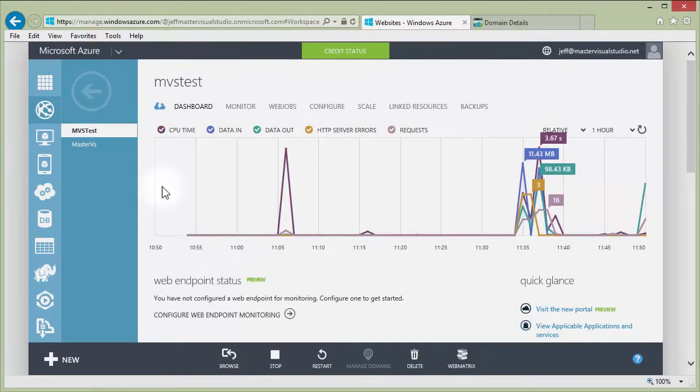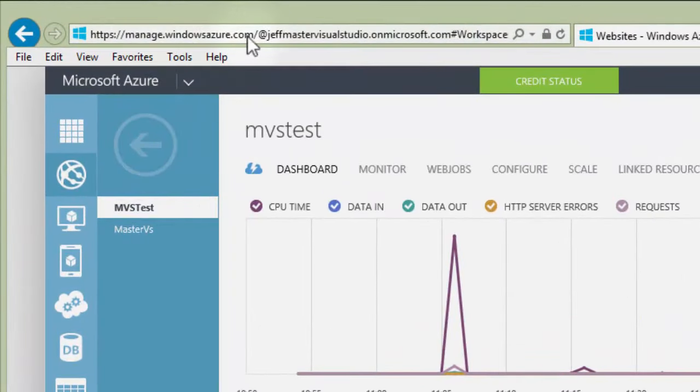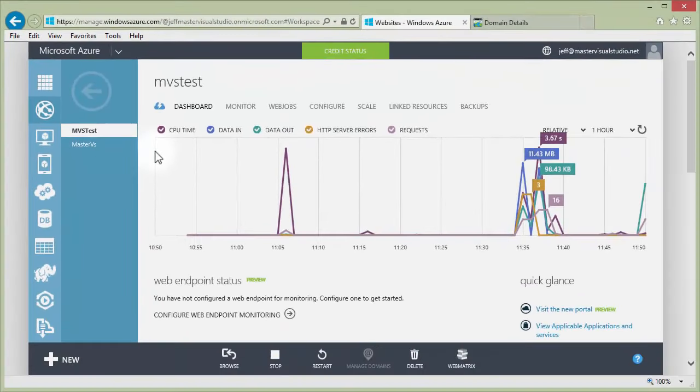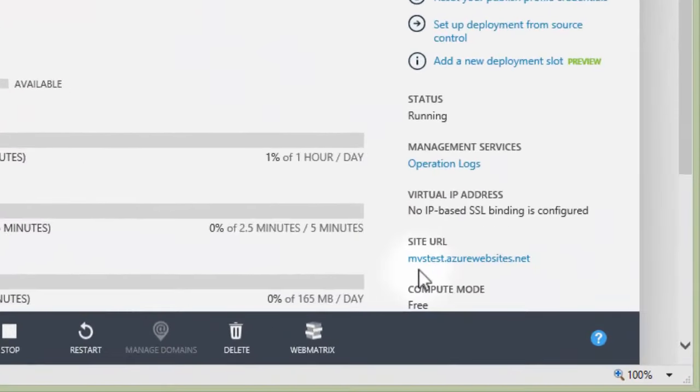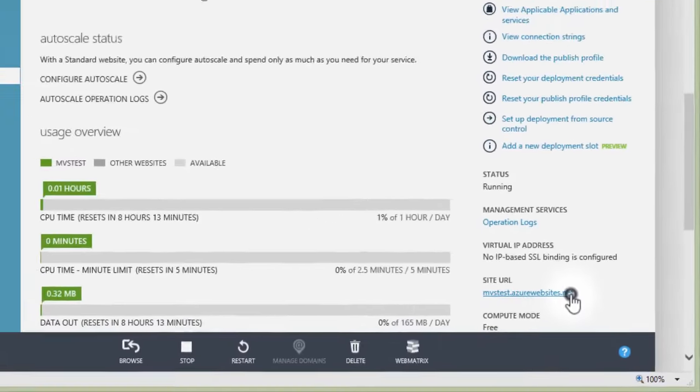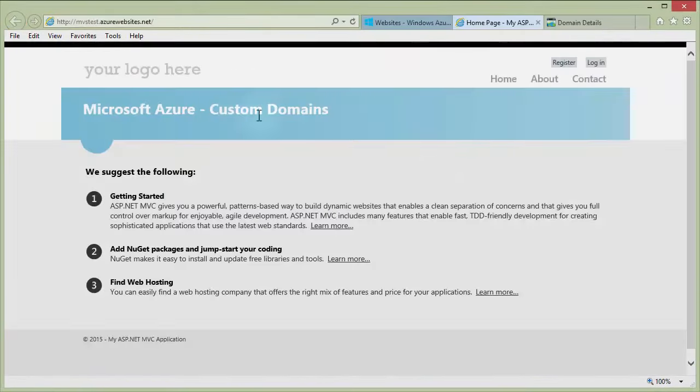On the Microsoft Azure Management Portal, the URL is manage.windowsazure.com. We've gone ahead and created a new website. If you're new to how to do that, go ahead and see our previous video on creating and publishing a website to Microsoft Azure. We've created a new one called MVS Test, and you can see that Azure has assigned that to the site URL of mvstest.azurewebsites.net. And if we click on that, you can see that it is up and running.